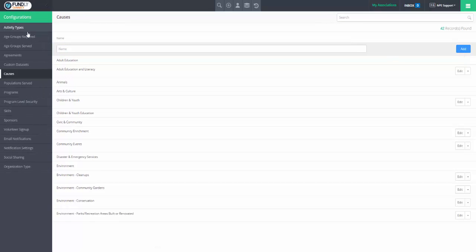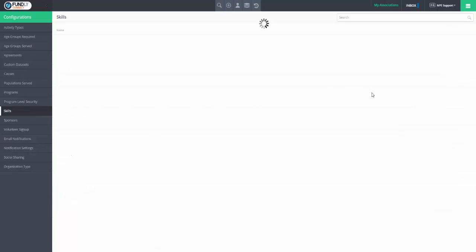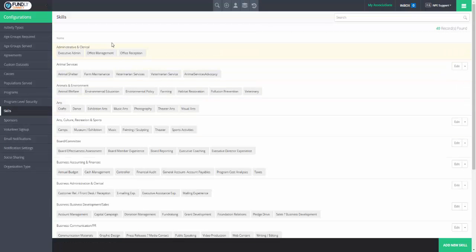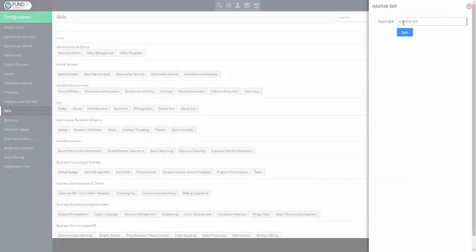Just as kind of a fun tool, this left-hand menu can be expanded and you can navigate a bit more easily over here. So this is where, for example, I could go on to skills and create skills there. Skills are a little different from, say, causes in that we have skill groups and then the skills within them. So if I go add new skill, it's going to have me select or create a parent skill.